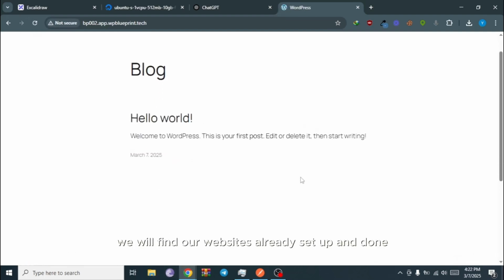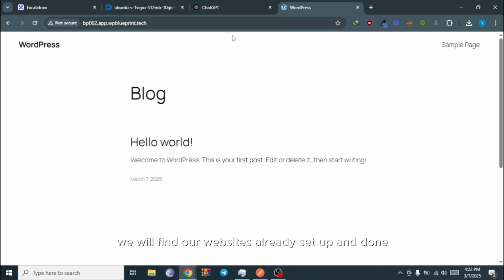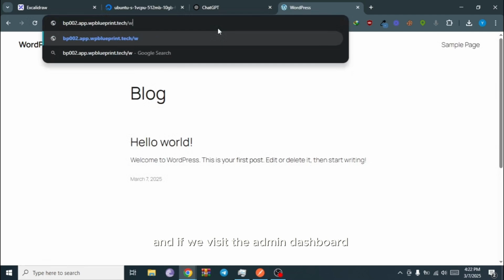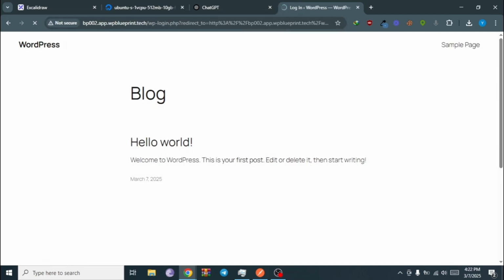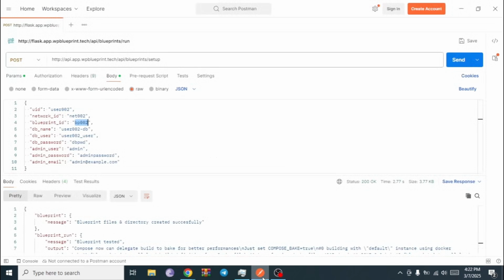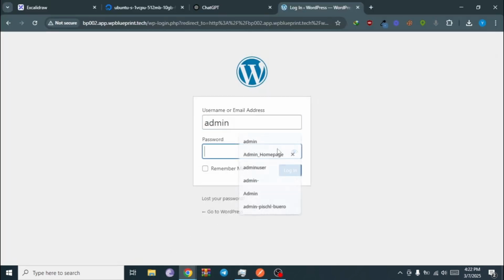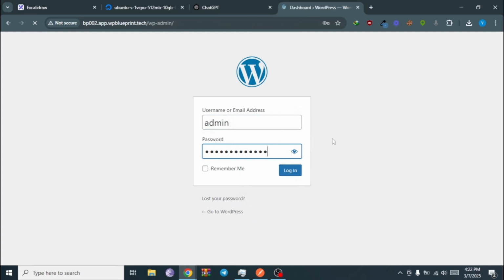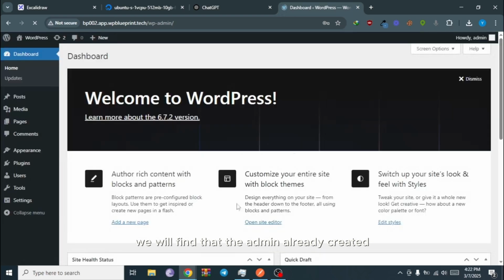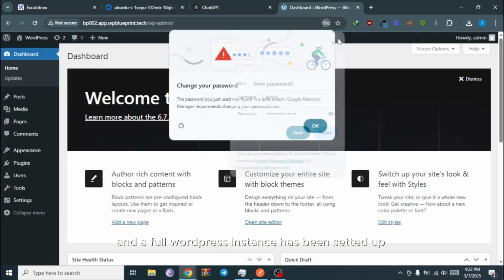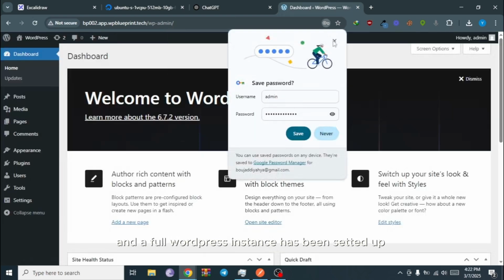we will find our website already set up and done. And if we visit the admin dashboard, we will find that the admin was already created and a full WordPress instance has been set up.